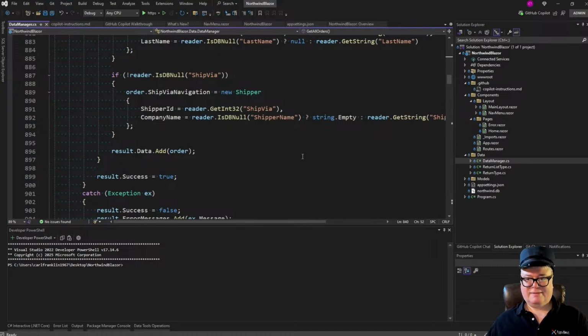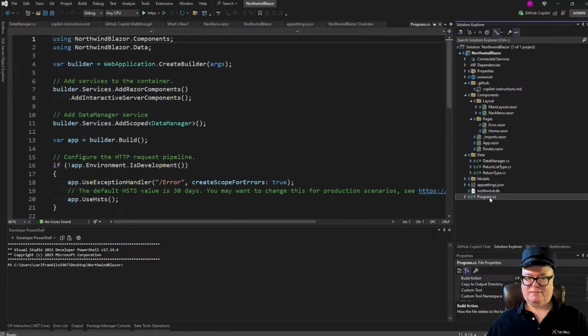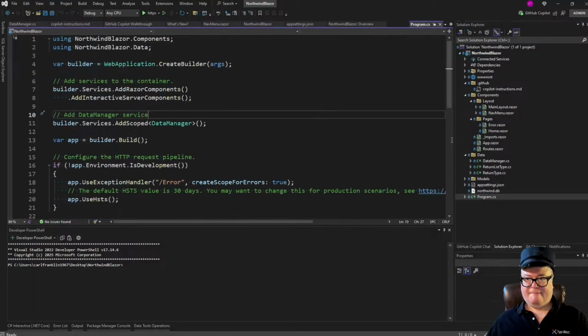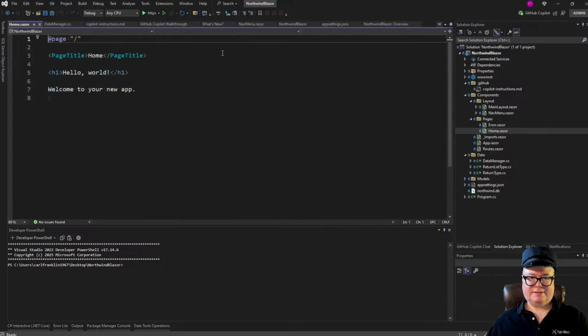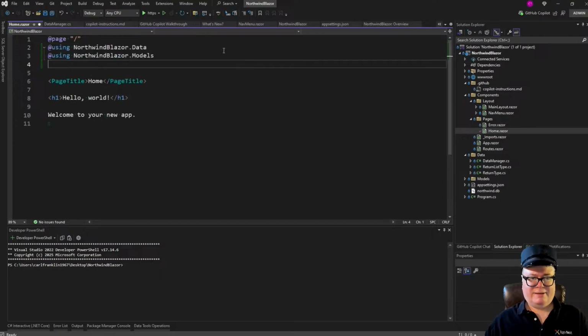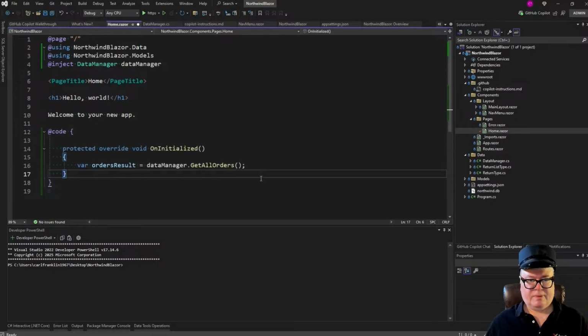And now we could even test it. Let's make sure that it's injected. And yes, it is. Not injected, you know what I mean. Added as a service. So now let's add a couple using statements. Northwind Blazor data and models. And we'll inject data manager. Now just write a little code down here. All right, so on initialized, we're going to call data manager get all orders and get the orders result, which will then have the data in it. So we'll put a breakpoint here.